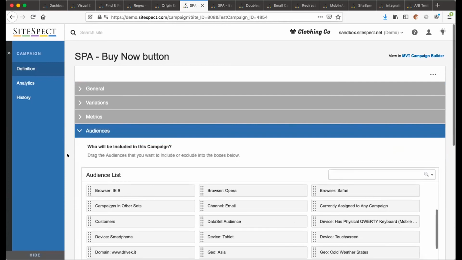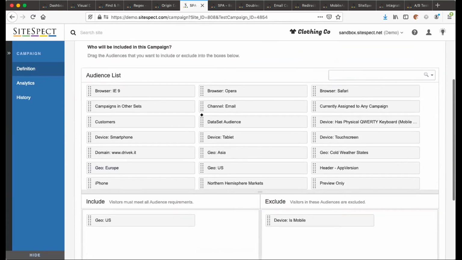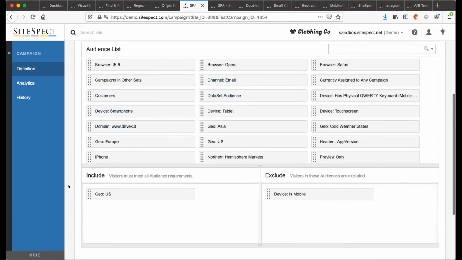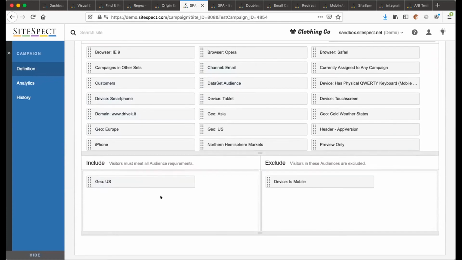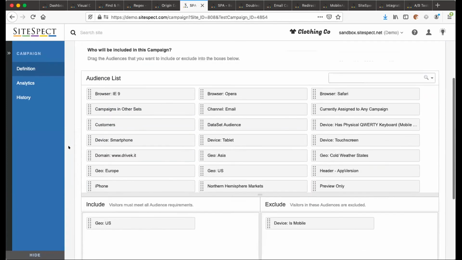And then audiences work the same. They're a predefined library, and you simply drag and drop. So for this particular test, we just want to test in the U.S., so we're going to include the geo-US, and we don't want to include mobile devices. And that's it.